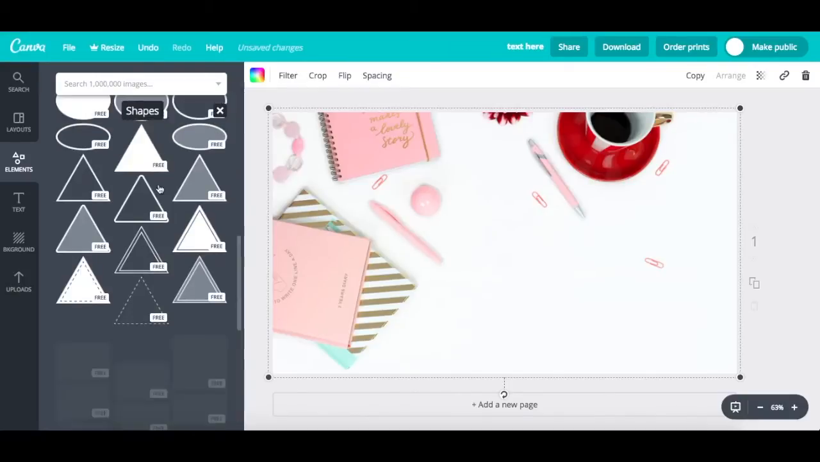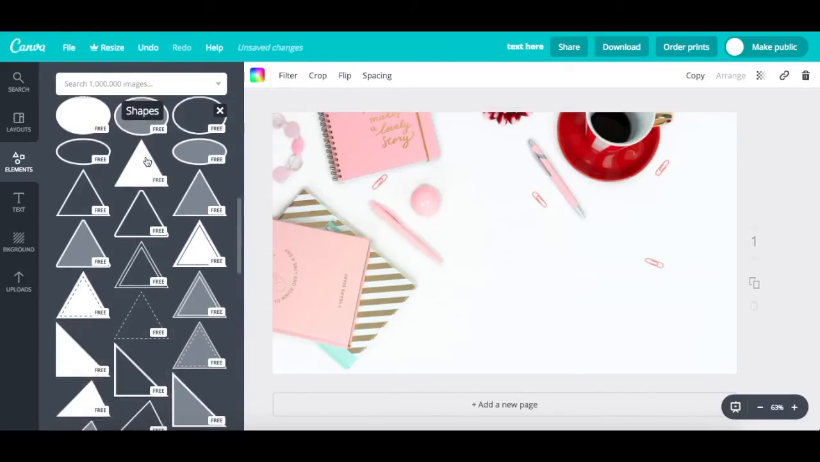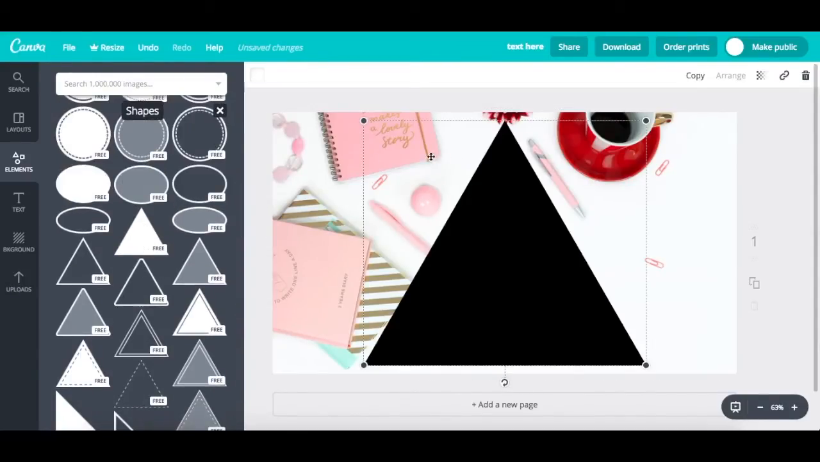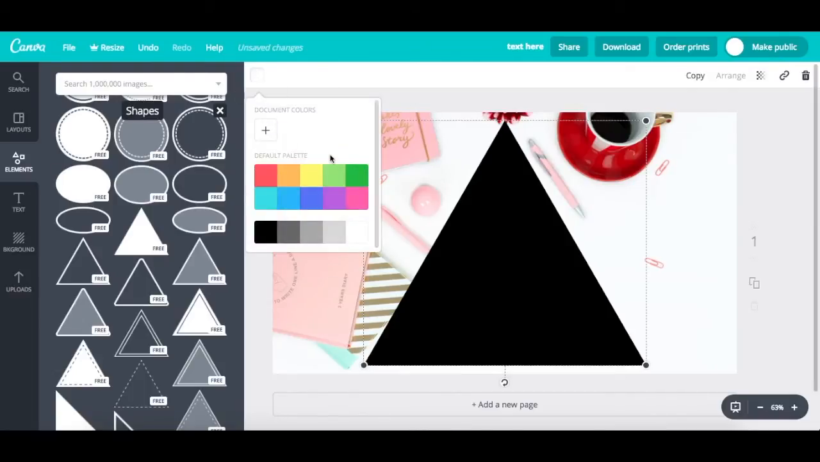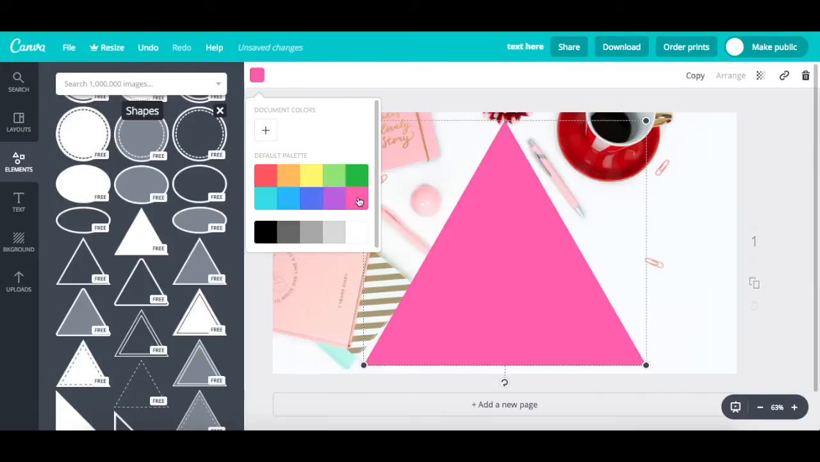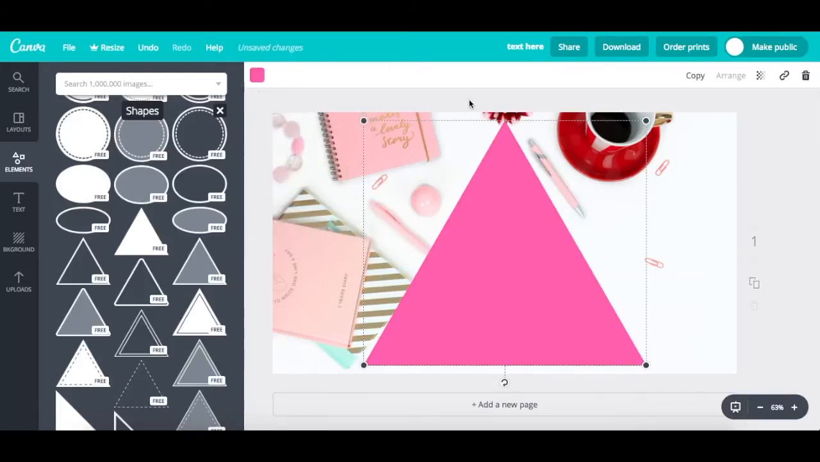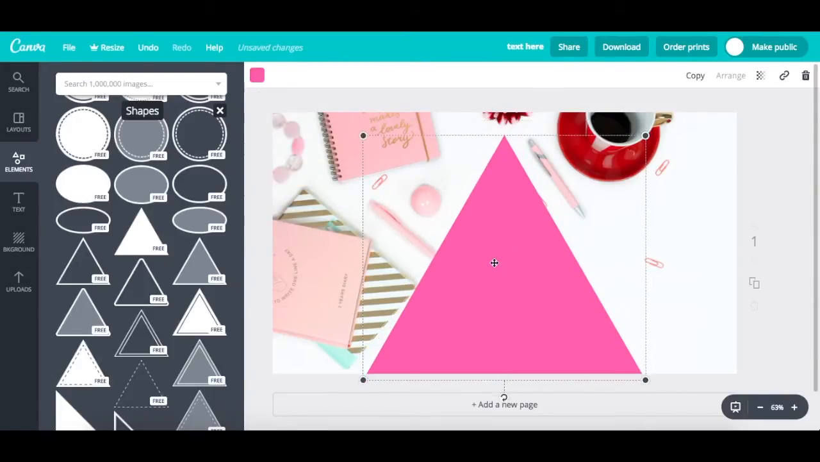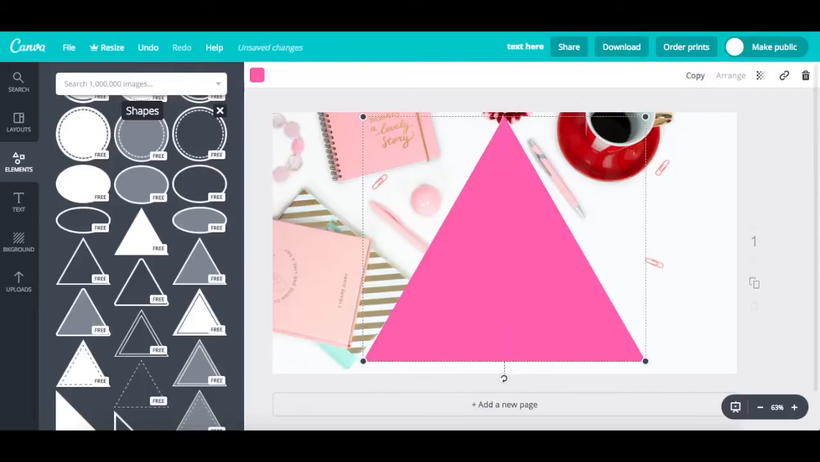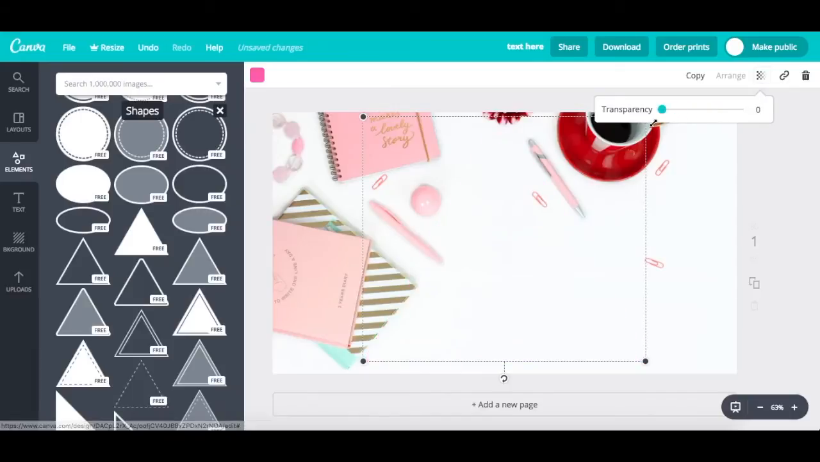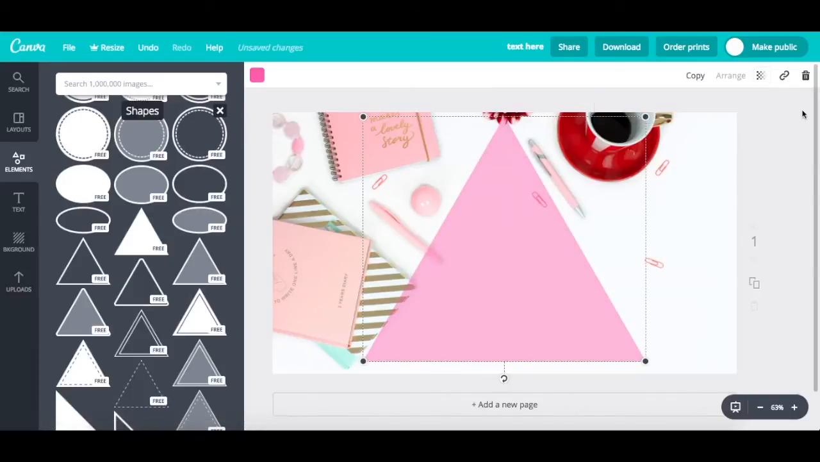Usually what I will do is I will shove a triangle on there. There we go. And then that pops up. Then you can change the color of it up here. So if I put a pink one on, that changes the color of that. And then what you can also do is change the transparency up in the right hand corner as well, so you can move this up and down if you wanted.